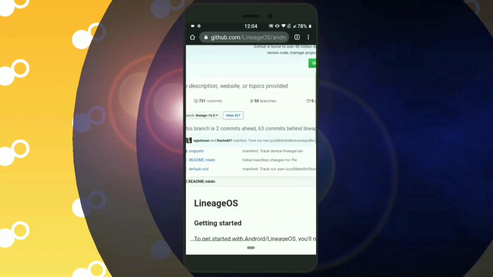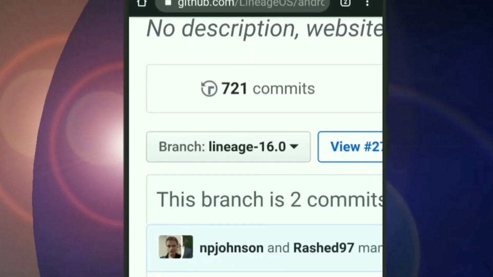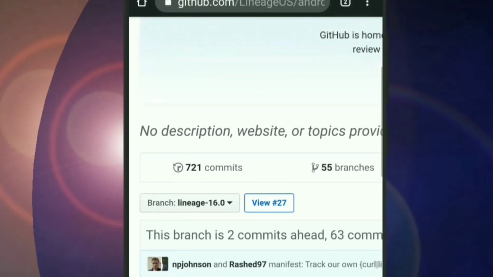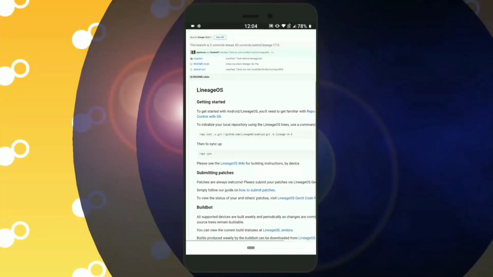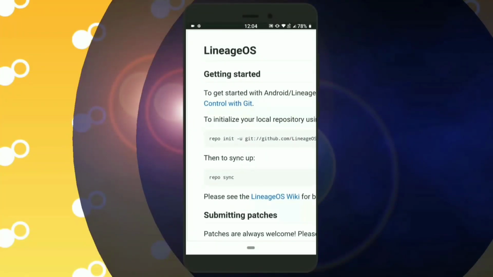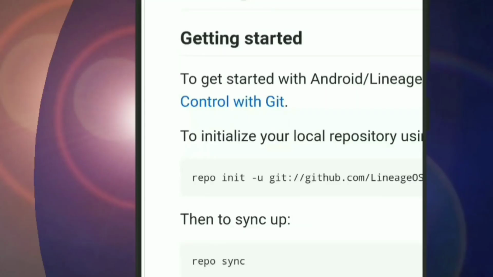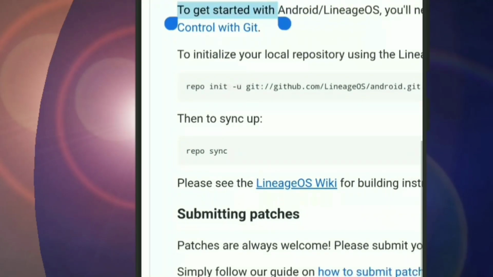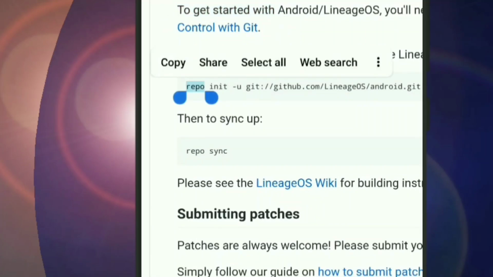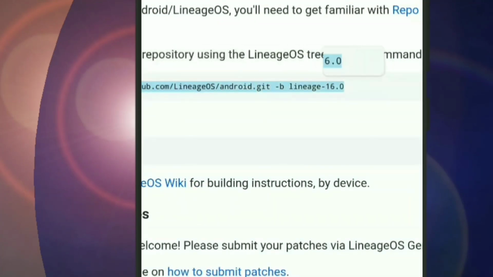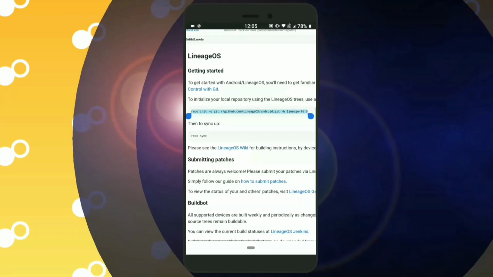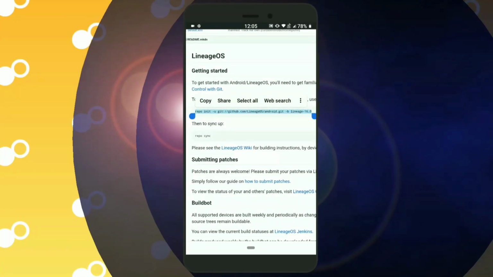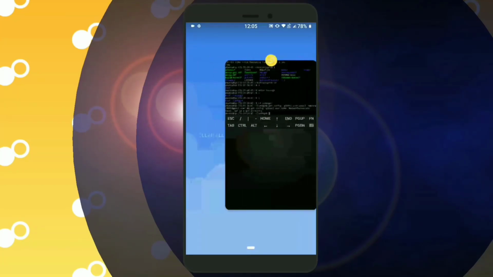Now you can see your page will refresh and you will get the lineage 16.0 branch. Okay, so let's scroll down and you will get all the commands here, the same commands which I used in my website. First command is for initializing the repo, so we are going to initialize our repo. So copy that command, copy properly guys, the full command. Now paste it in your terminal.